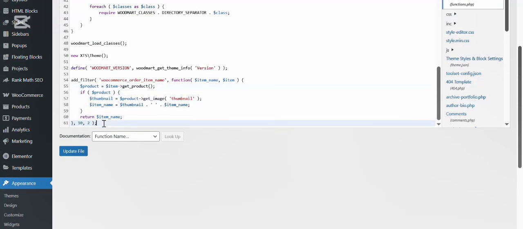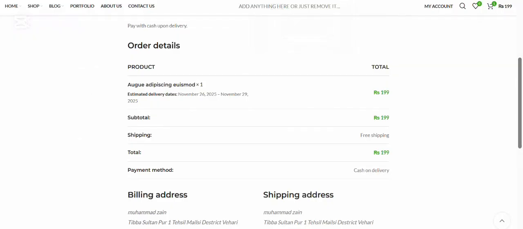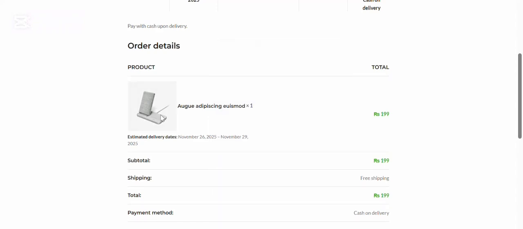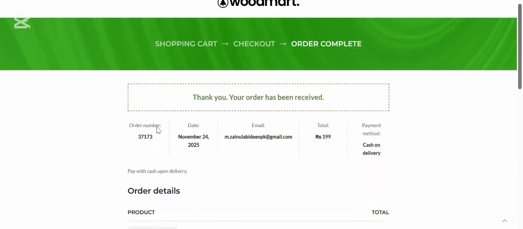Here you can see this is the code. The code is given on the Elementor website, link in the description, and then update the file. And then go to the website and refresh the page, and here you can see the thumbnail is showing fine.